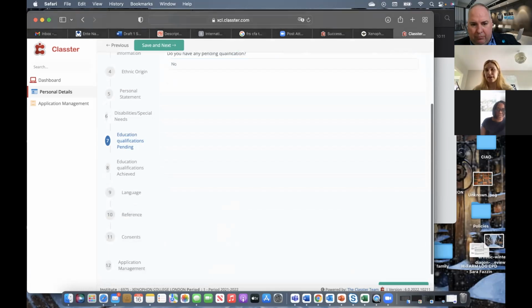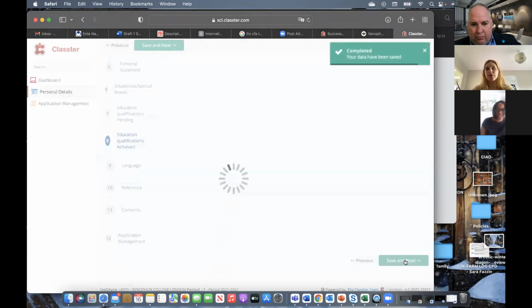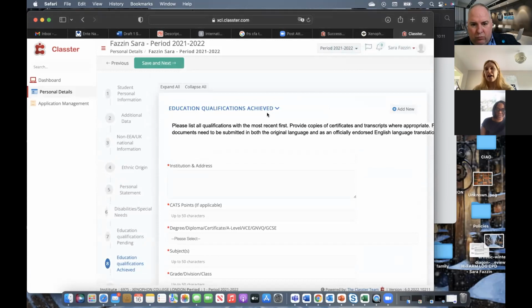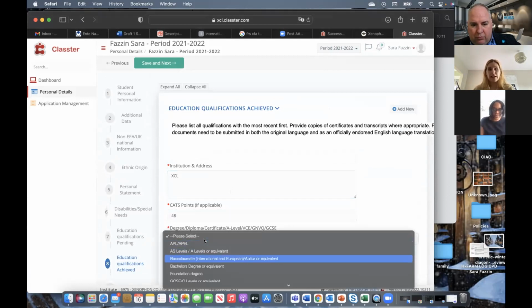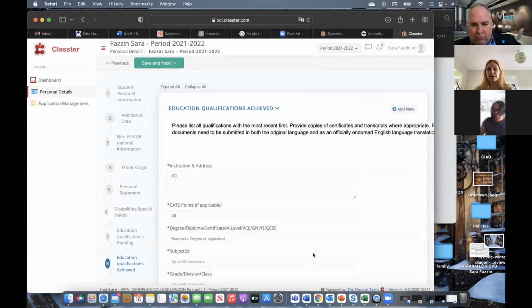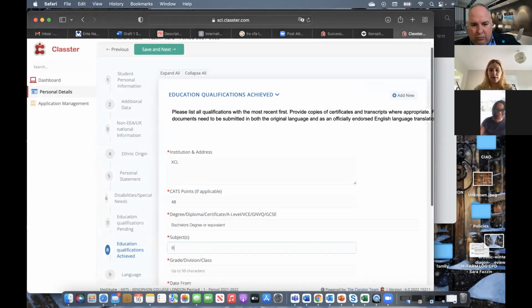In my case, I don't have any pending, but I will put what I have here. So what I have achieved. In this case, I will put just silly stuff of 48 just to avoid. And then I choose what I did. So I have a bachelor degree or equivalent. The subject would be business. Then the grade was upper first.